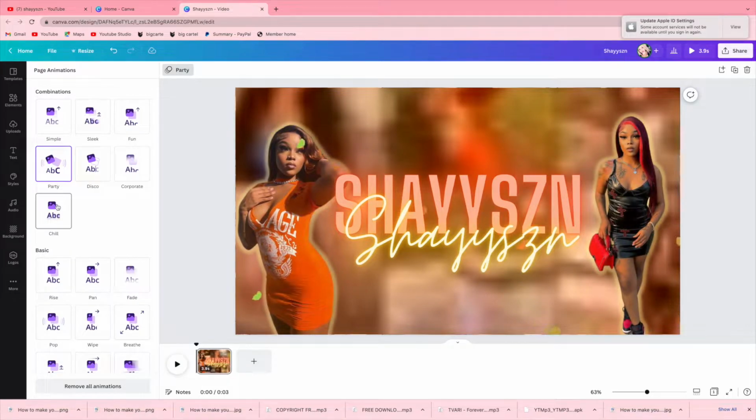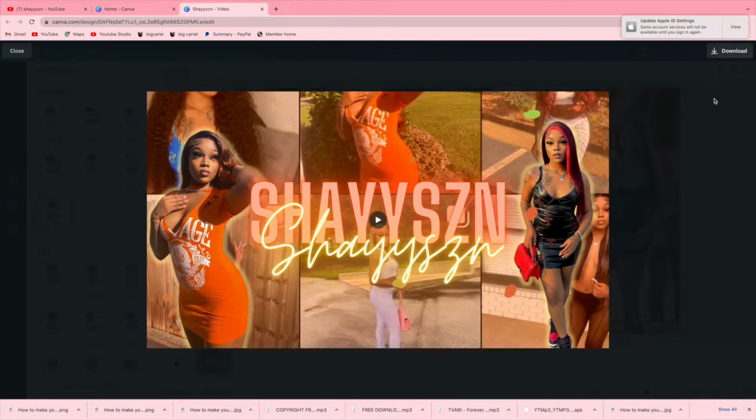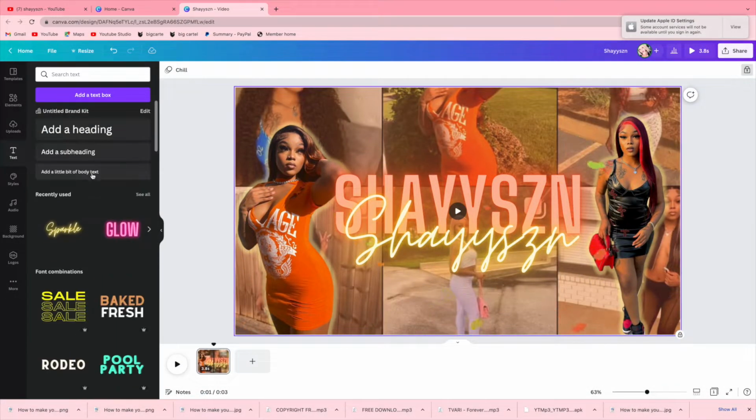But yes, I do like it so far. I think it stands out very good. But yeah, you guys, that's how I just made it animate and move. Again, you just hit that top left corner there, and you can pick which one you like.